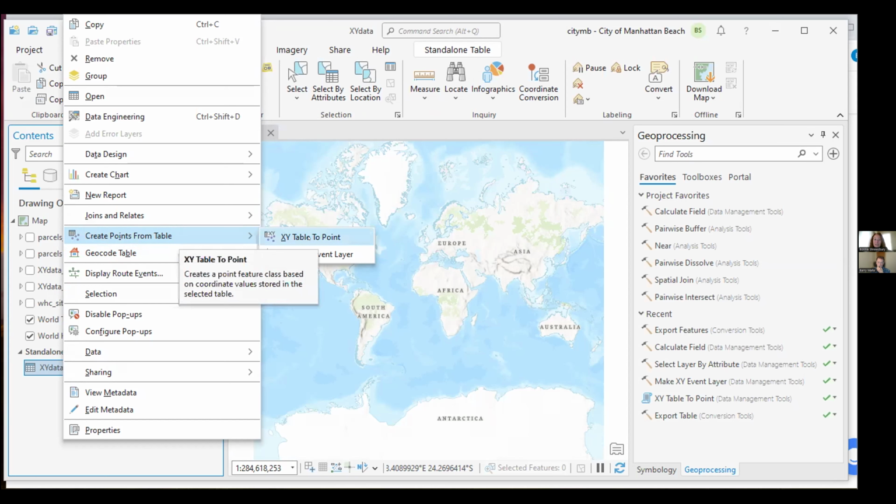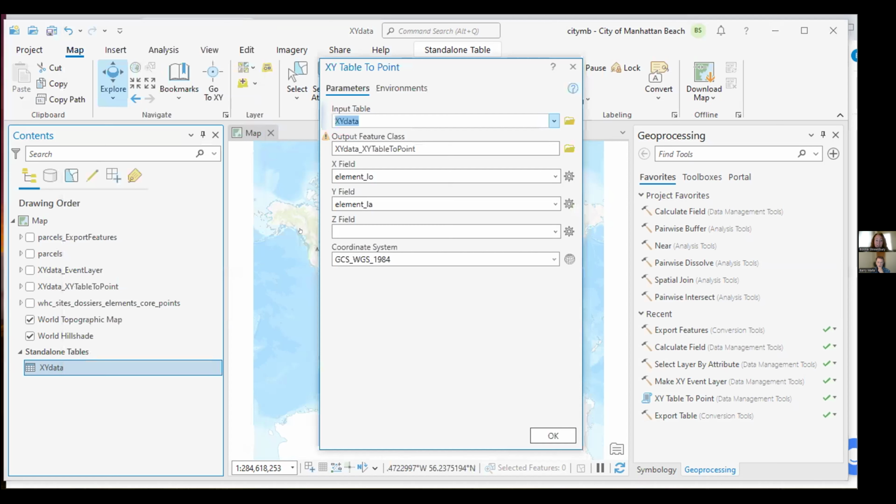Honestly, it's a historic artifact. That used to be the only way you could do XY data, by doing an event layer. Now they have this tool that makes an actual layer, which is great. I'm not really sure if they need to keep the old one or if it's just historic and people will freak out if it goes away. I don't know. Anyway, we're going to do this one because I know I like it.